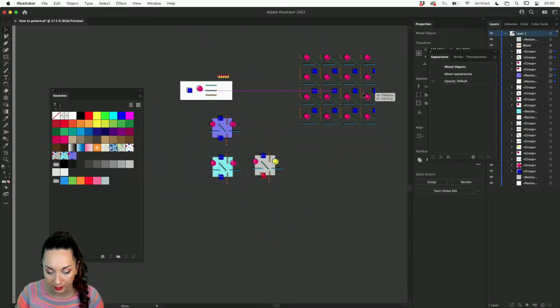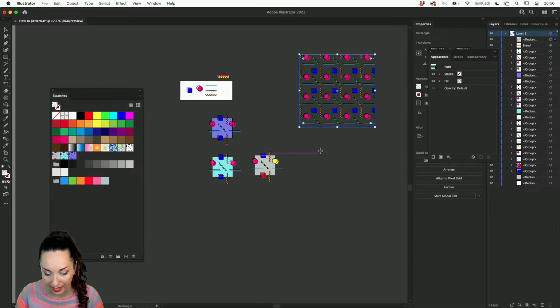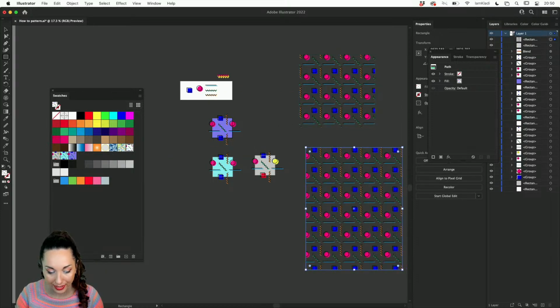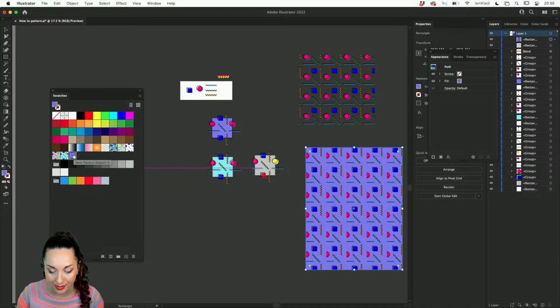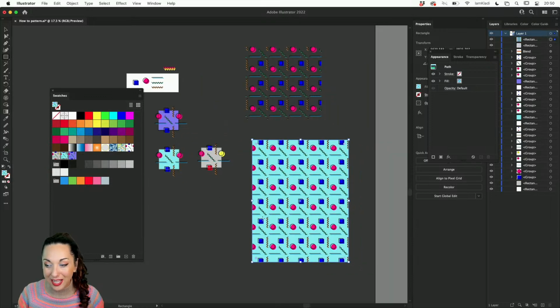I'm gonna go ahead and create a new rectangle. Press the letter M to create your rectangle, and then all you're left to do is to click on the different patterns in order to preview the pattern, and you can apply this pattern wherever you want. Actually, I have another tip, a super important tip.